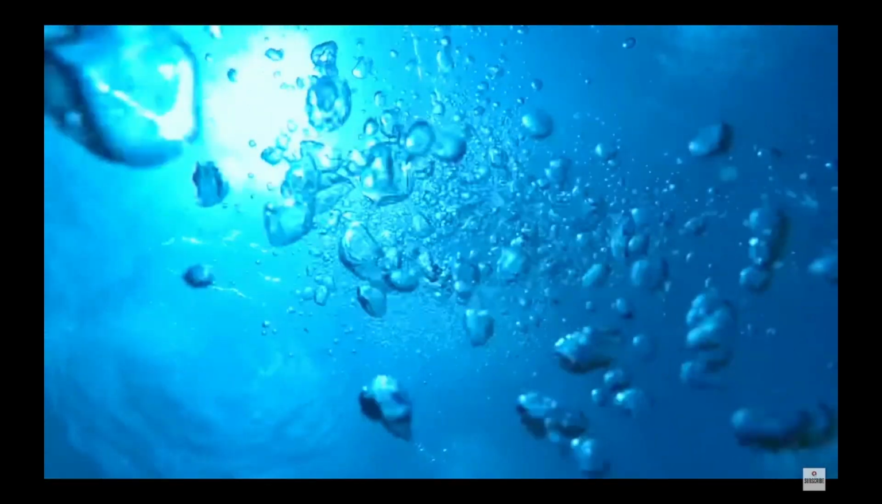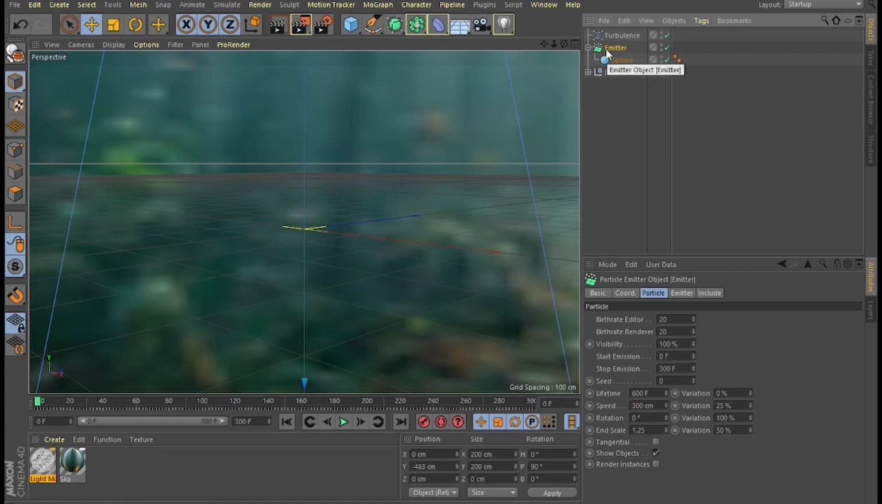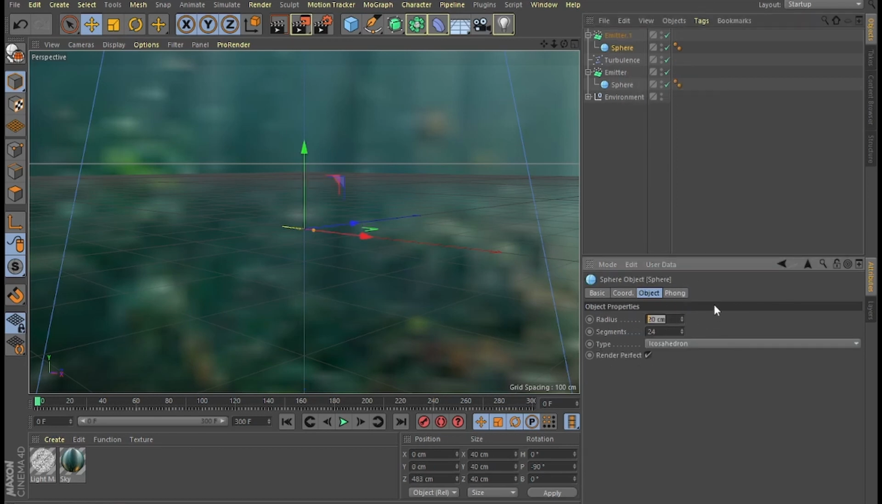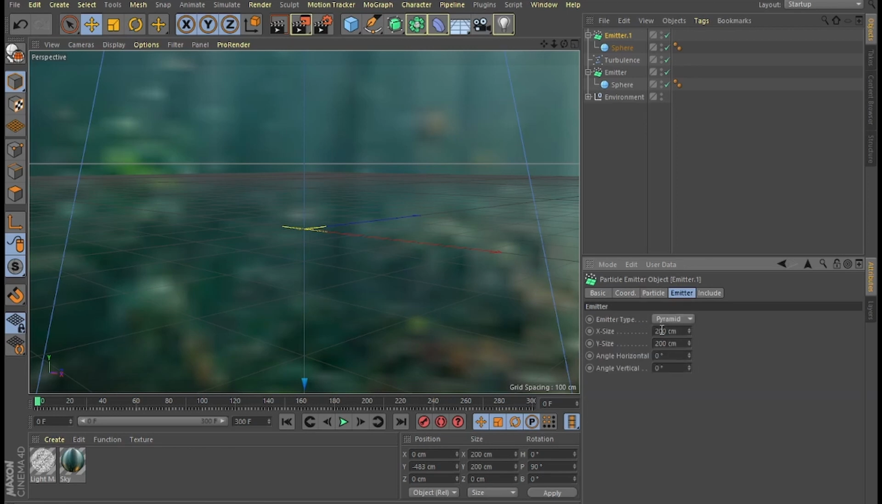Now, we could increase the scale variation on our emitter, but currently there's nothing tying the variation in speed to the variation in size. So we could have tiny bubbles traveling faster than the big ones, which isn't what we want. So what we're going to do is select our emitter, copy it and paste it so that we have two. And then we're going to select the sphere in the emitter and halve the radius from 20 to 10 centimeters. Then we hop into our new emitter and change the seed from 0 to 1 so that the bubbles spawn in different locations. Increase the birth rate to 40 and decrease the speed to 200. And finally extend the area from 200 to 250 centimeters squared.